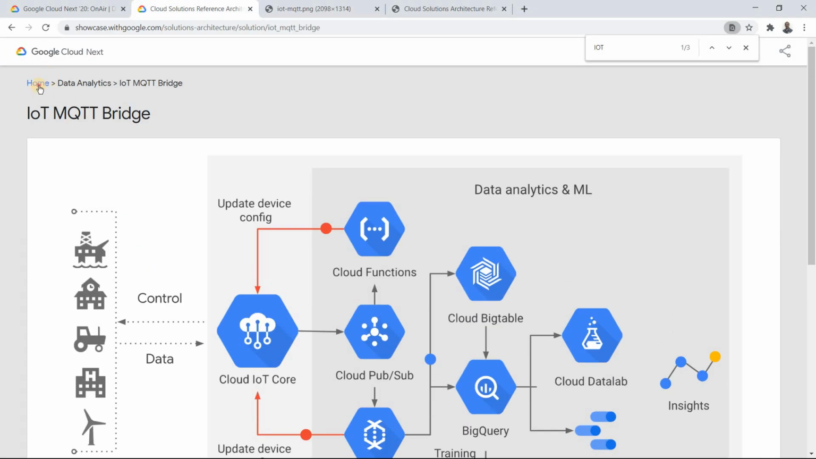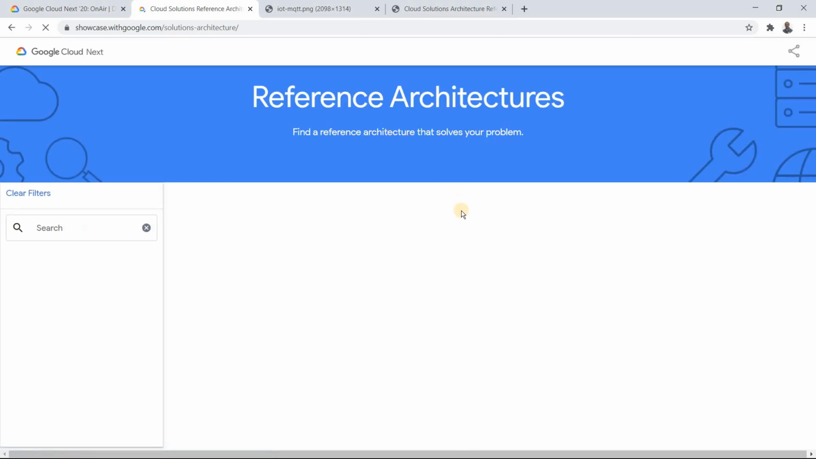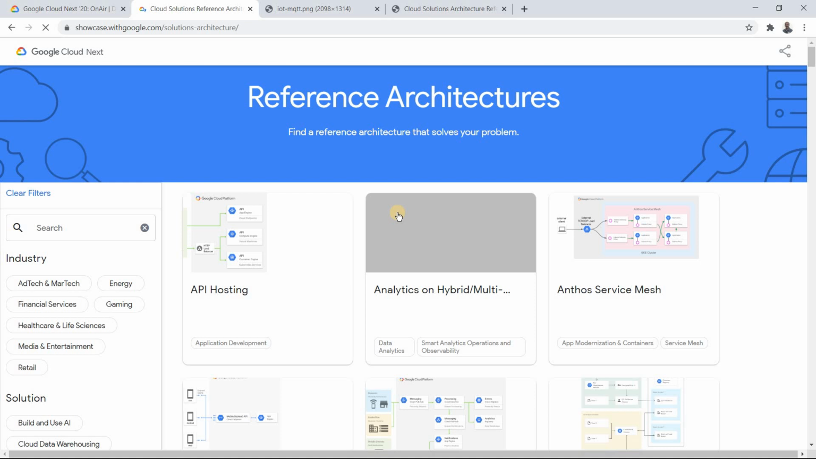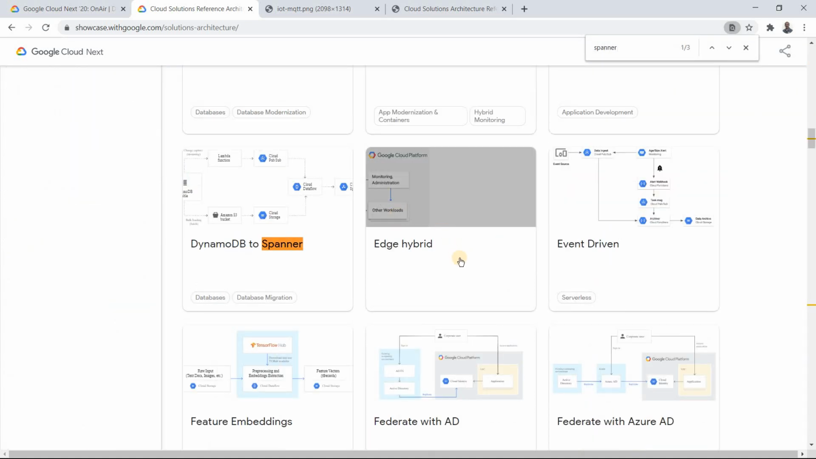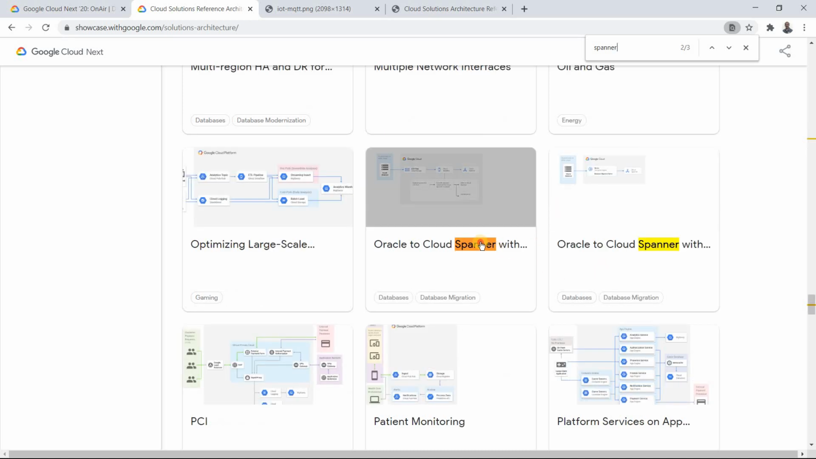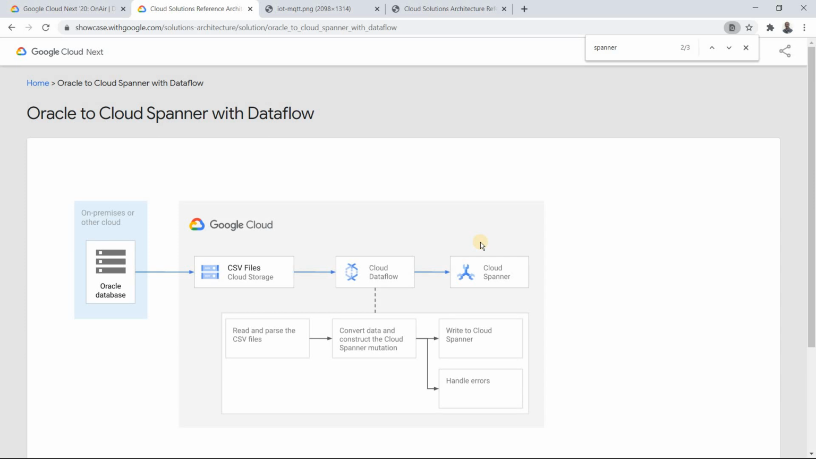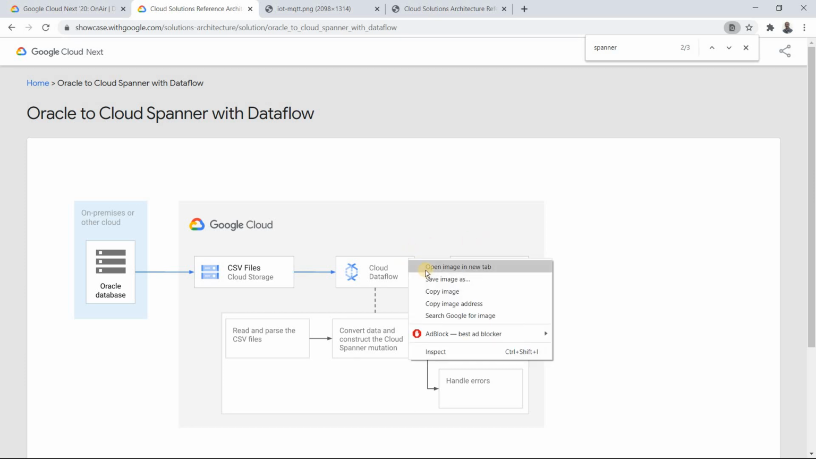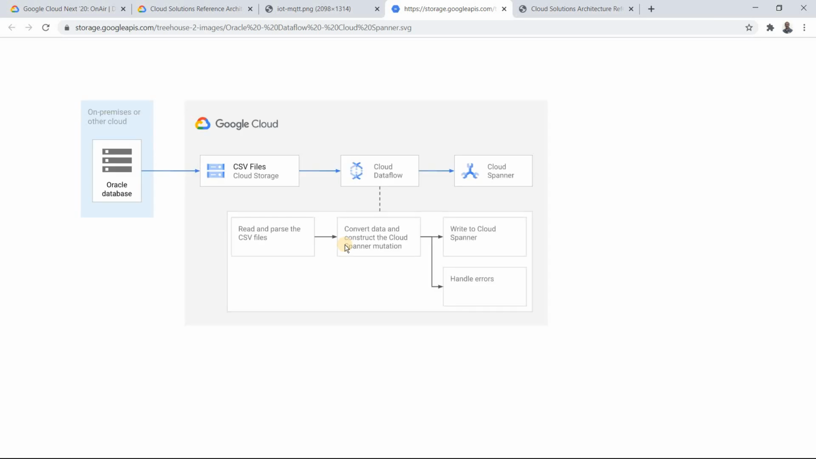If I go back and look into the other one, if I do Control F and search for Spanner, there are some Spanner-related architectures that come into the picture. This is the one, Oracle to Spanner. Really a good architecture which shows how you can move from an Oracle database to Spanner. But if I do the same trick here and open it in a new tab, now I see some more additional information. Let me copy this URL.